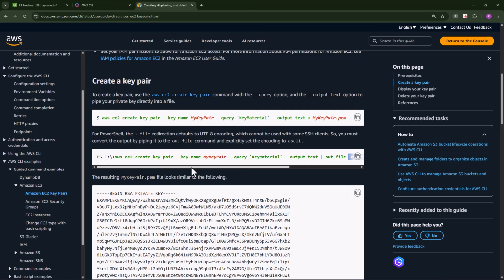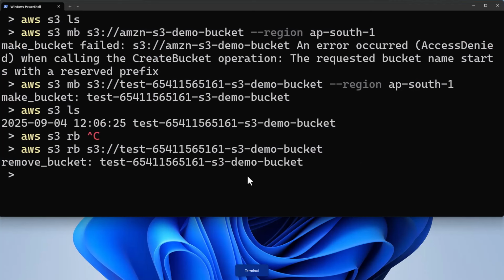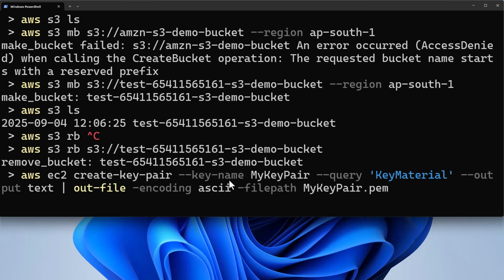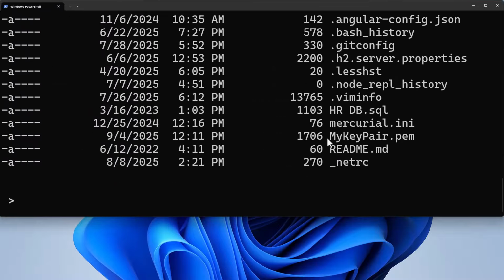Okay, so anyways, you can pick any of the commands. I'm not going to do SSH right now, but I'll just paste this over here. You can see my key pair and query key material. Let us run this and see how this works. If I do ls over here, you can see this is the key pair that has been created. So the key pair is created successfully.